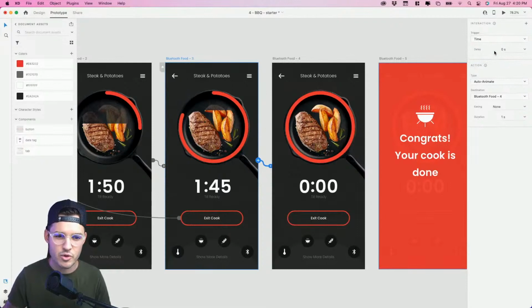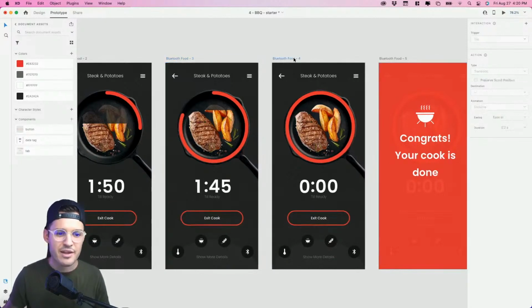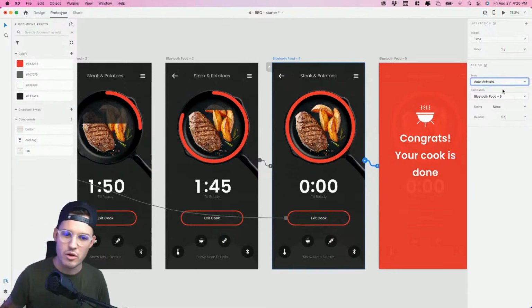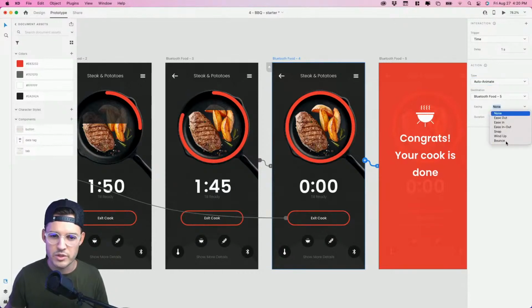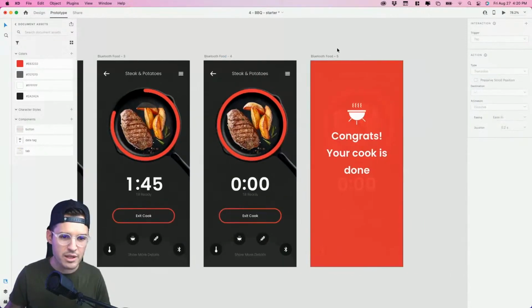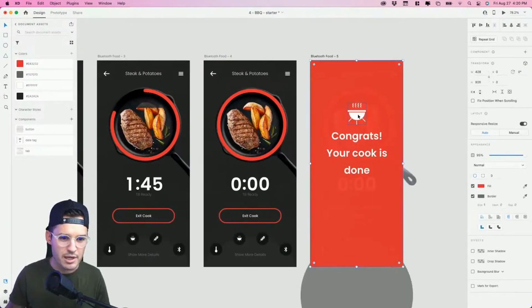Again, it's a time trigger, and it's gonna happen in 5 more seconds. Auto animating, doing the thing. And then here, as soon as we get here, we want a little delay, right? So we're gonna do another time transition, but let's do about a 1-second delay, and then it should auto animate over to our final one. And why don't we do, actually with this one, a little bit of snap, and this one will take about 0.4 seconds.